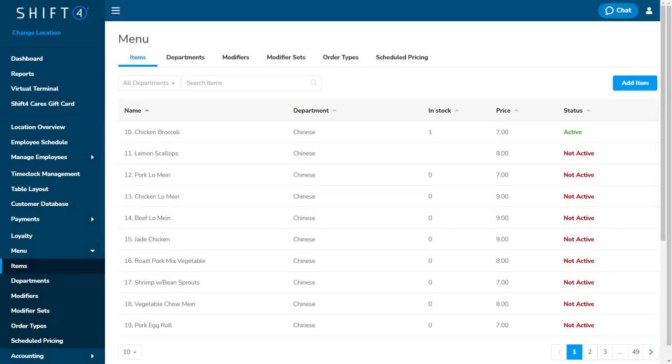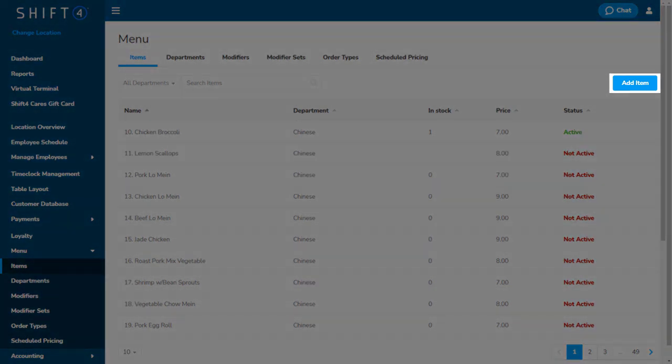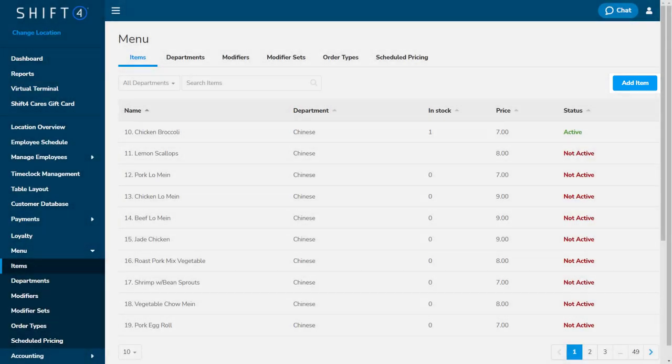The first tab contains your menu items. You can select Add Item to create a new item, or select an existing item to make changes to it. Either choice will present the same options.